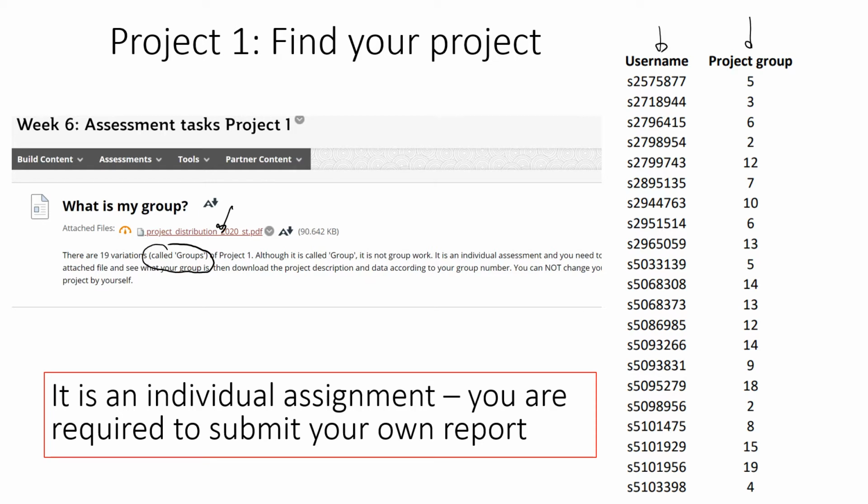So this is username, which is your S number, and for each S number you will find the number of the group. Although it's called group, it's not a group project. Please remember that it's an individual assignment, and it will be nice if each of you will do it by yourself. And in the end, you need to submit your individual reports.